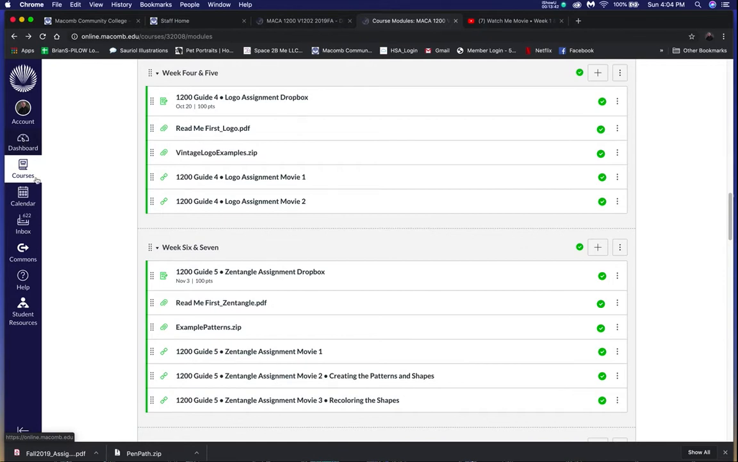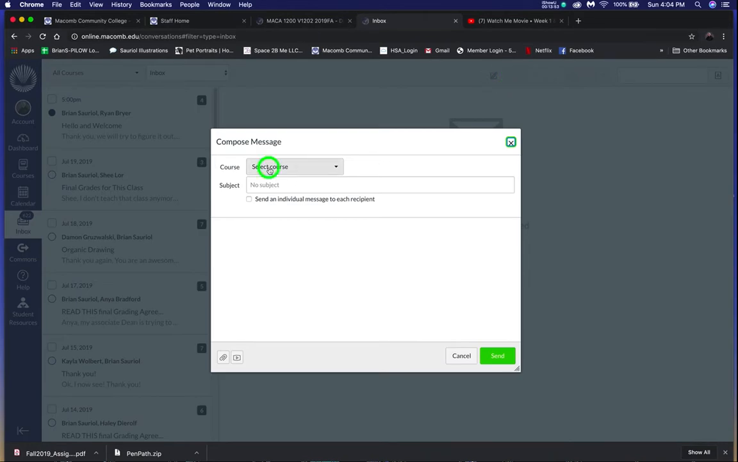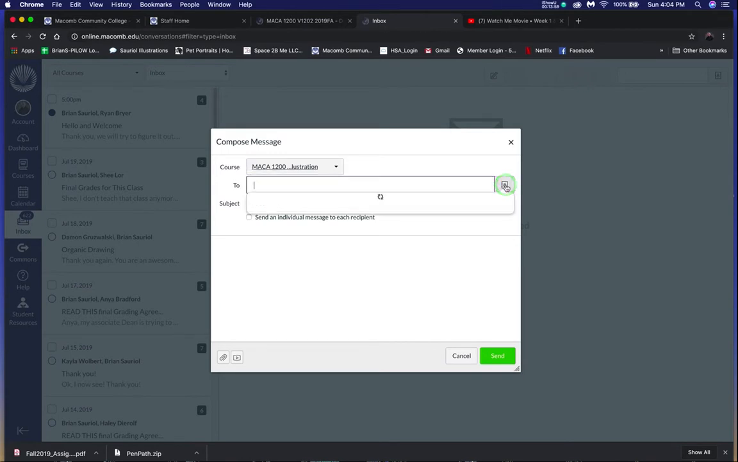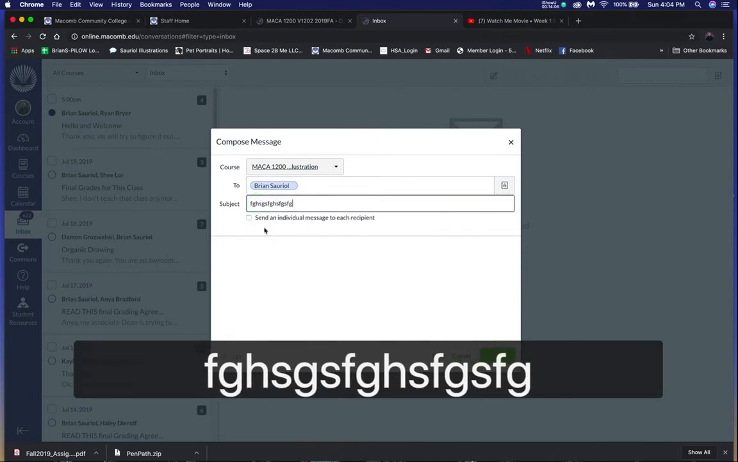And I'm going to show you again. But see the inbox? When you want to send me an email, you click this inbox right there. You actually click this compose. You select your 1200 course and you click this button right over here. Look, right over here. And you can click on teachers and then me. And then type in what you want to say to me, okay?